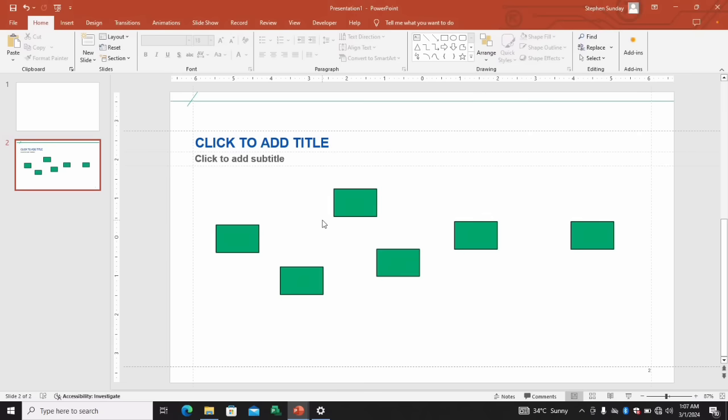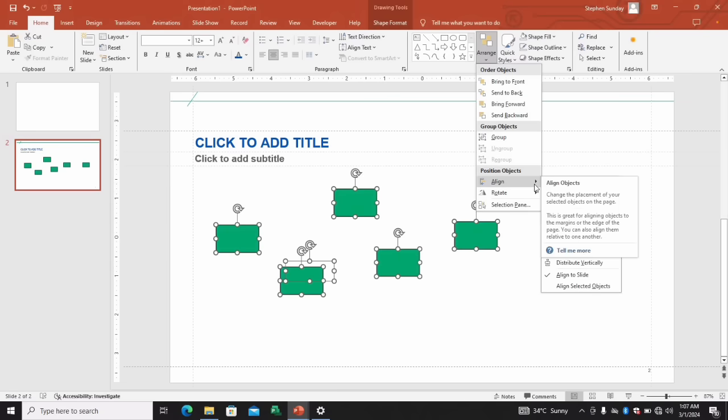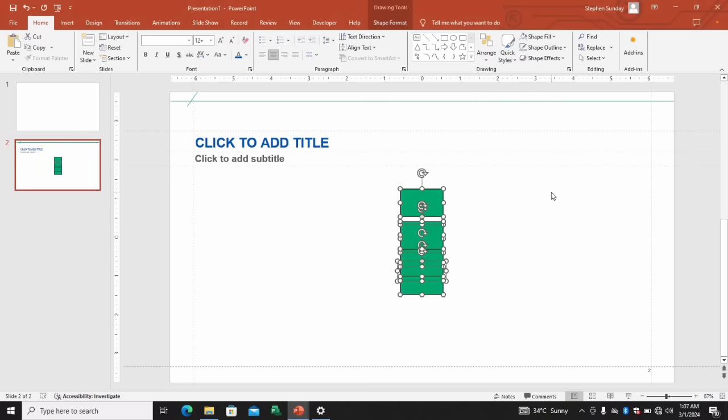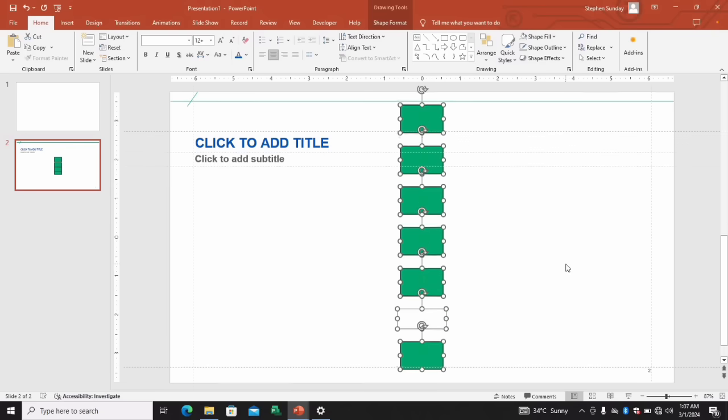First of all, let's say I want to arrange this to be in the center. All I need to do is to highlight all of them, click on arrange, and I'm going to align at the center. Okay. So if I want to distribute this evenly, I will just do this, and you could see the sign here. I could distribute vertically, which is this way.